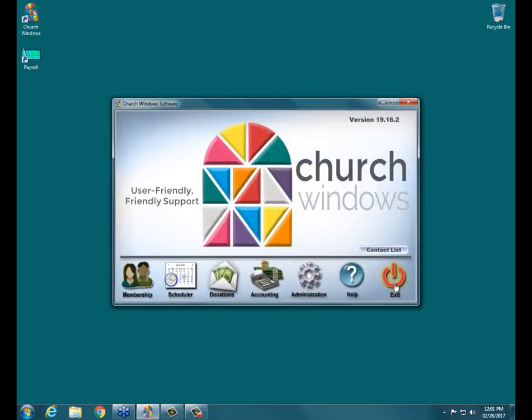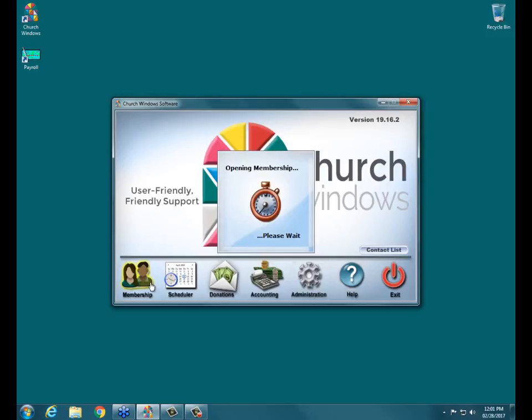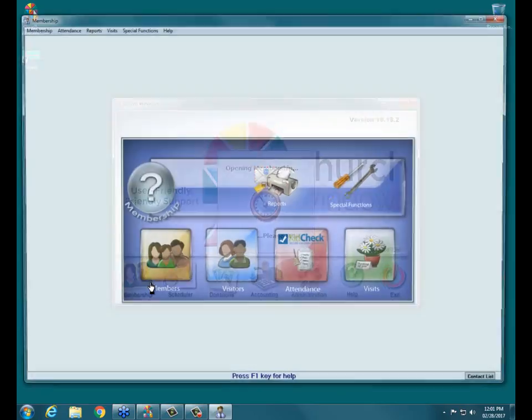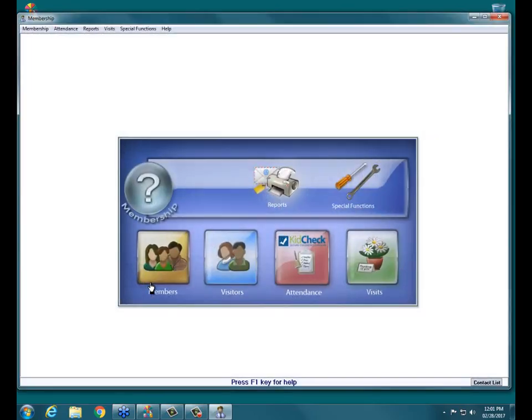Now, let me cancel this. And I want to show you one more thing as well. There's a nice feature that the programmers put in here, that your program will actually make a backup before you do a mass edit.